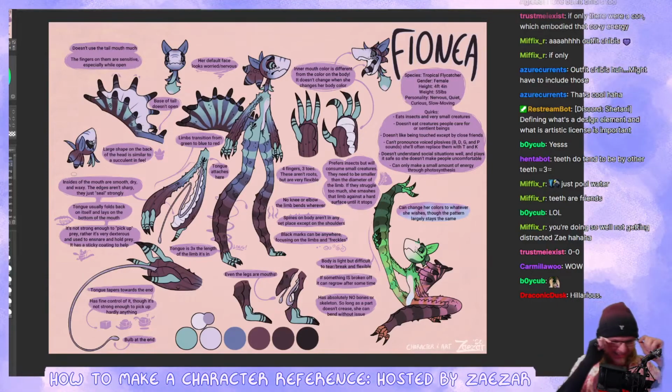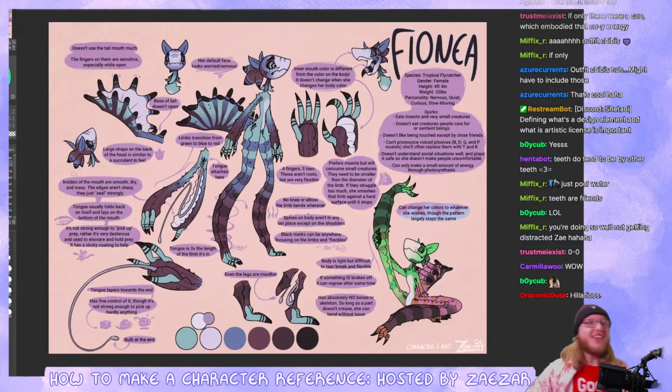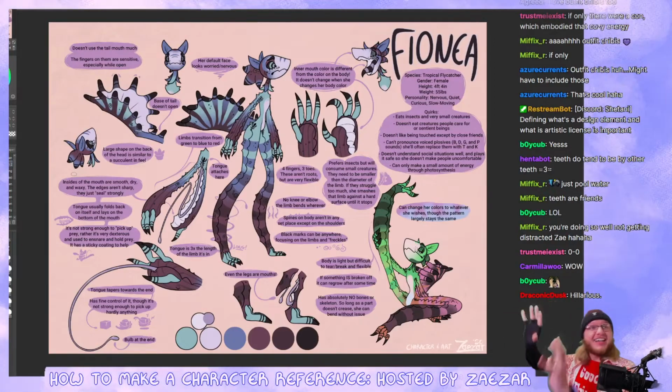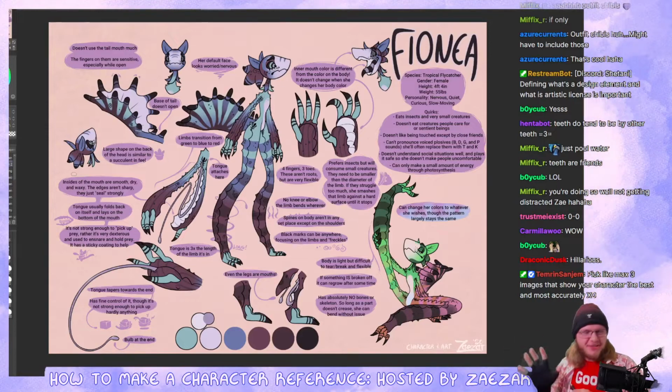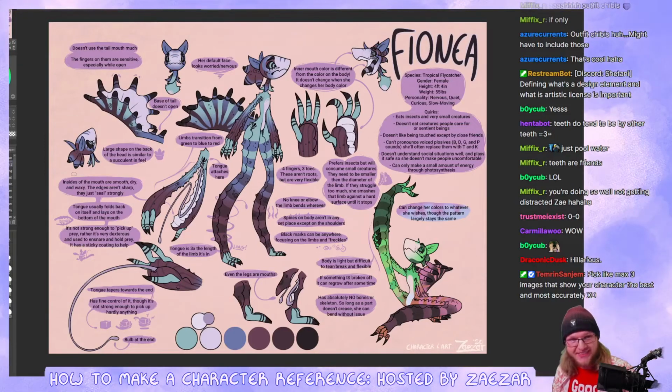Reduce the clutter, reduce the excess things. This reference, this thing is too much. Absolutely too much. But Zay, why'd you make this then? You're talking to us about how to make references. You've been doing this for years, and you just said that this is one that you've made for your own character. That's way too much.